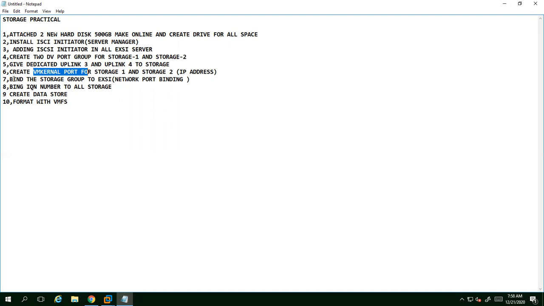Then after creating this, whatever port groups you created, I have to bind them to the ESXi. That is called network port binding. After that, we are going to bind the IQN number. We are going to see what this IQN number is. And the last thing, we are going to create a datastore.